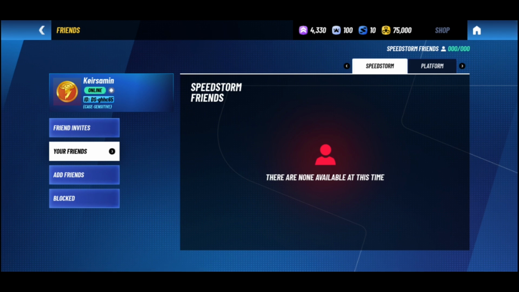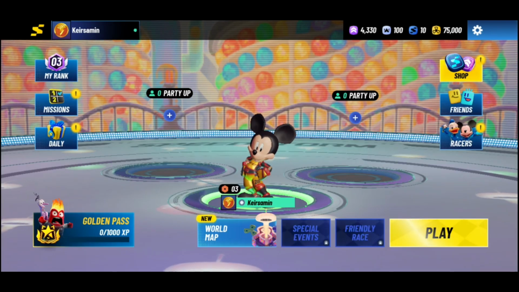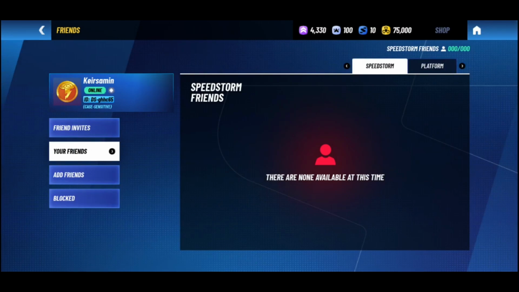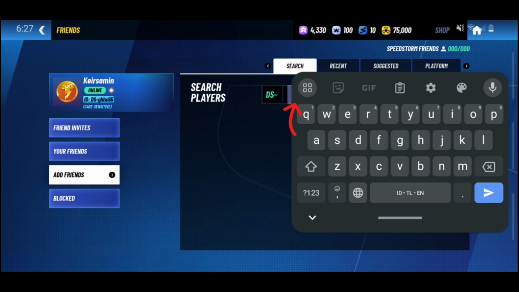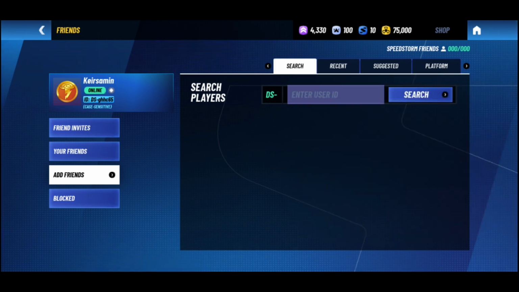And now from here, when you tap on friends, guys, you will have multiple options here at the side. In order for you to add your friend, just tap on add friends over here and simply provide their user ID at the search bar. You can see the ID by going over here. As you can see, I have my own ID, and you can just search me to add me as well.